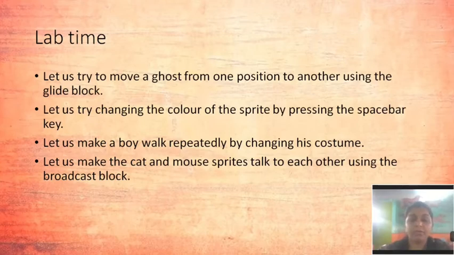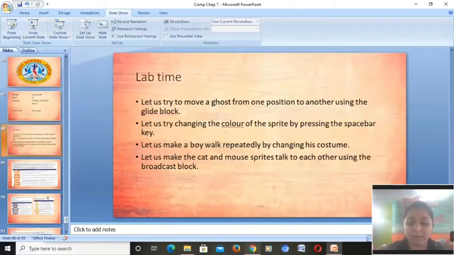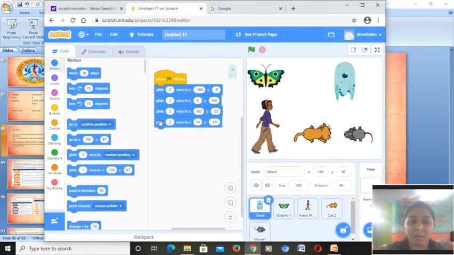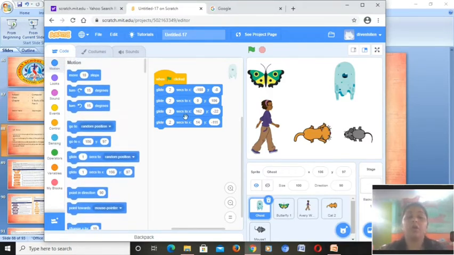The first one is, let us try to move a ghost from one position to another using the glide block. Now see, this is our Scratch window. Now the first one is, see, I have inserted the commands from these blocks. These commands are there in the textbook. You can also follow them and try them at your home. See, these are all the same commands which are given to you in the textbook as well.